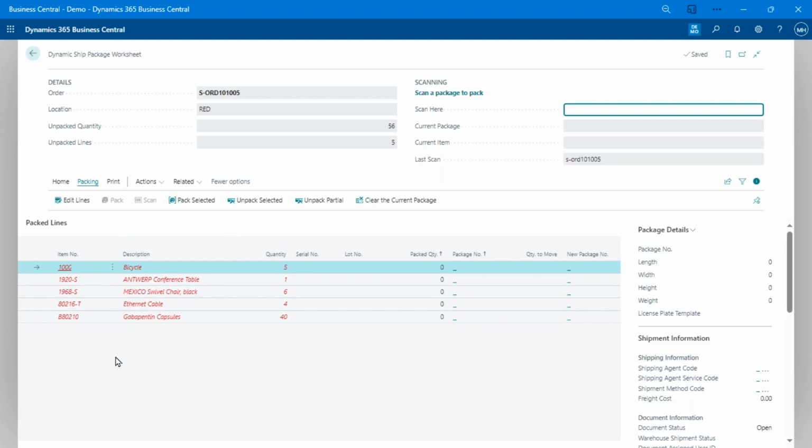But if you look back at what I just did, the total interaction with the system was maybe 10 or 15 seconds. Other than the act of physically packing those items into the box, I spent like 10 or 15 seconds in Dynamic Ship, and I've got my shipping labels. It's really, really easy. If you have barcodes on your items, that is the way to go.